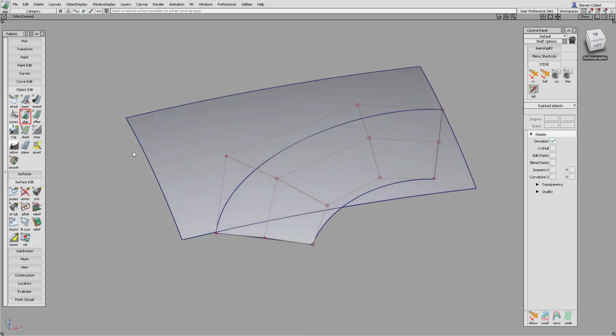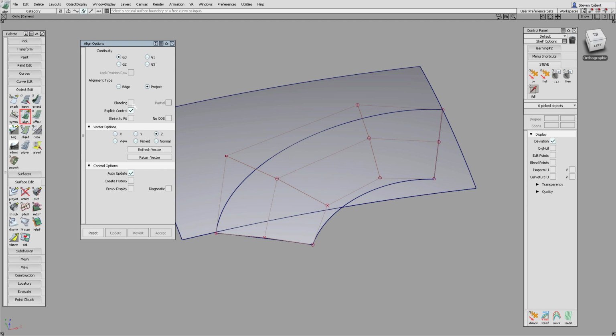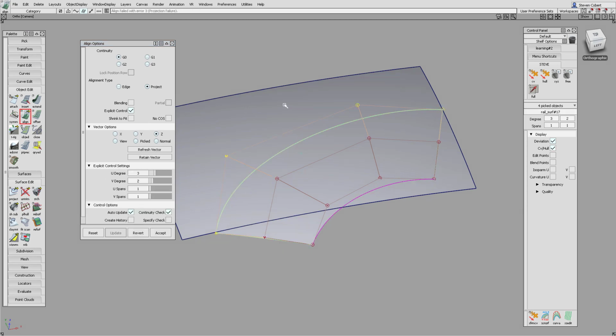One thing to watch out for is if we're trying to project a surface onto another surface and there's a slight overlap in the edges, then when we try and use align, we may get an error message. So in the prompt it says align failed with error 3, projection failure. And what this means is that this edge is actually overlapping the edges of the other surface. So we can either extend this back a bit, or we can use shrink to fit, which will then give us a result.